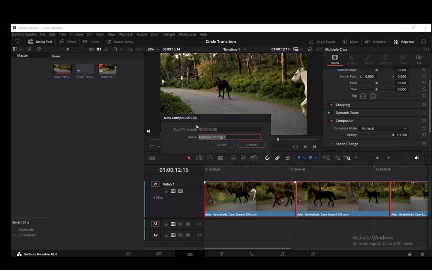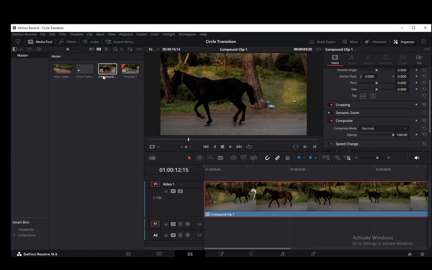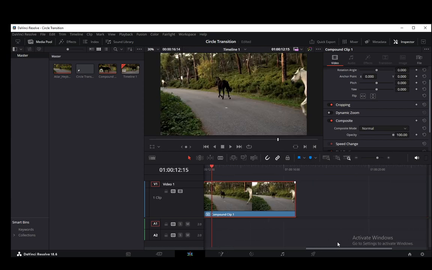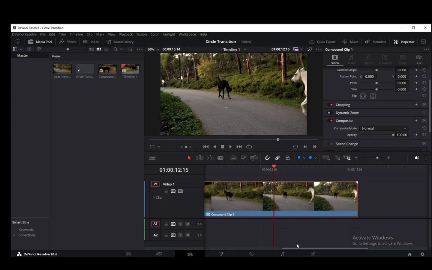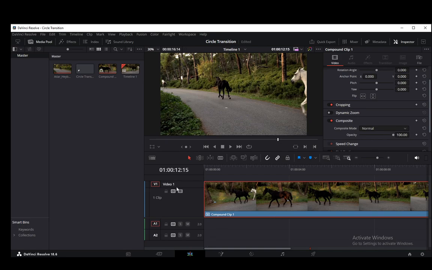This will prompt you to create a start time code and a name. I'll just call it compound clip one, and now as you can see, it compounded that clip into one singular video, which is the original video that I've worked with.